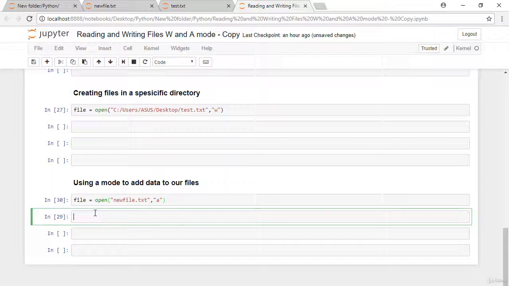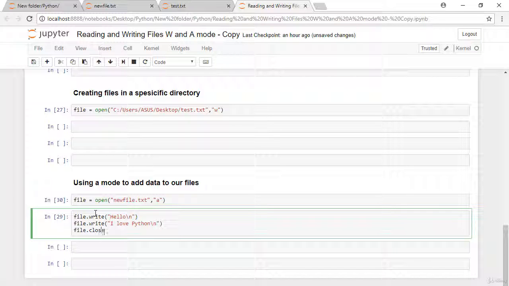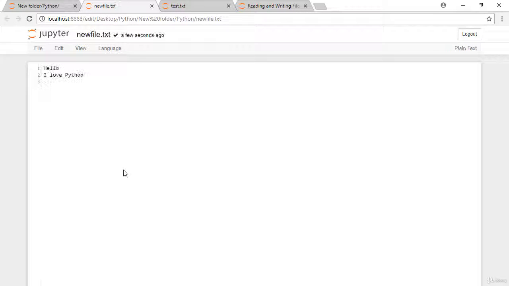After that, I will come here and say file.write, and let's say hello, backslash n, and also file.write, and let's say I love Python, backslash n again, and now I will close my file. file.close, and now Shift and Enter. Let's check our file, and I will refresh. As you see, my data is here. I added it to my file.